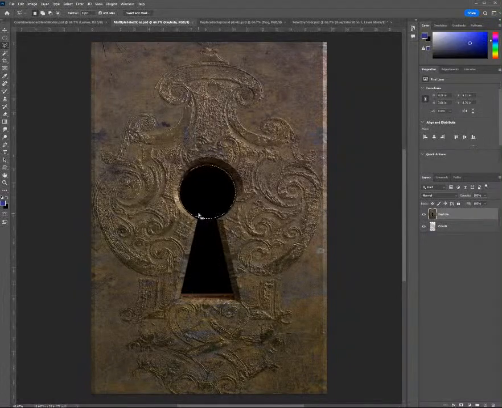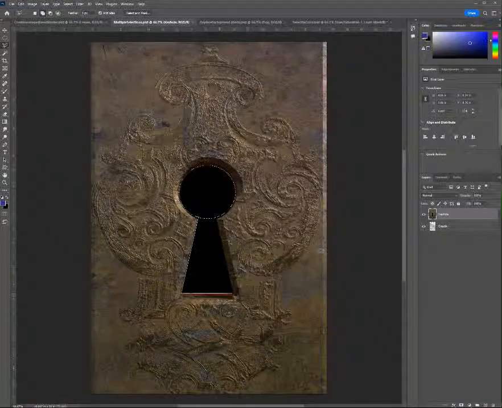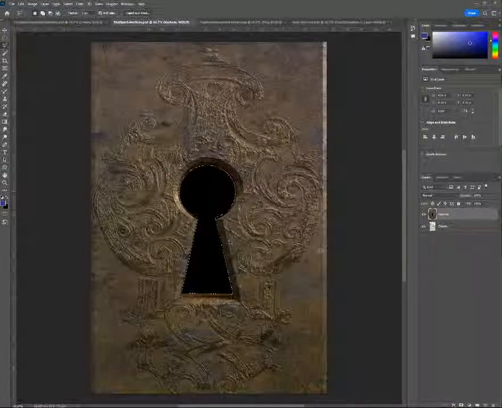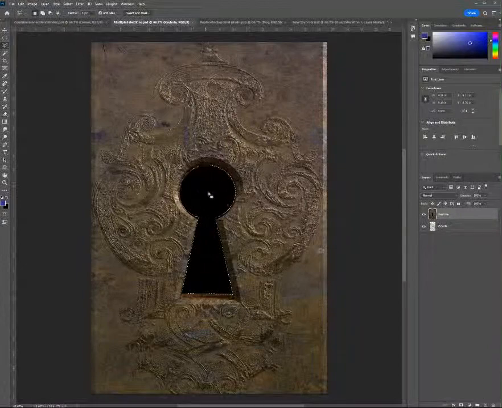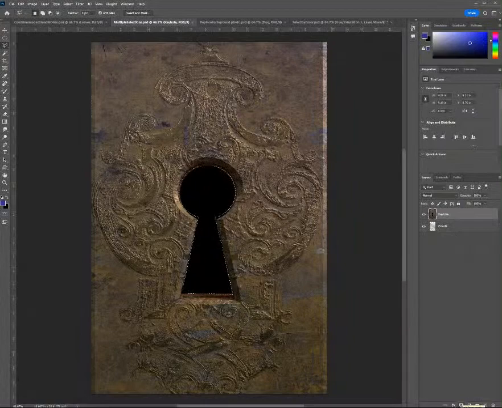I need to add to the selection, so my hotkey to add is Shift, and I'm going to click inside here. And I'm going to come back and close it out. And when I release the mouse and I release the Shift key, now it has made an unusual selection using multiple tools. I'm going to go down to the bottom of my layers panel, and I have a white rectangle with a black circle inside.